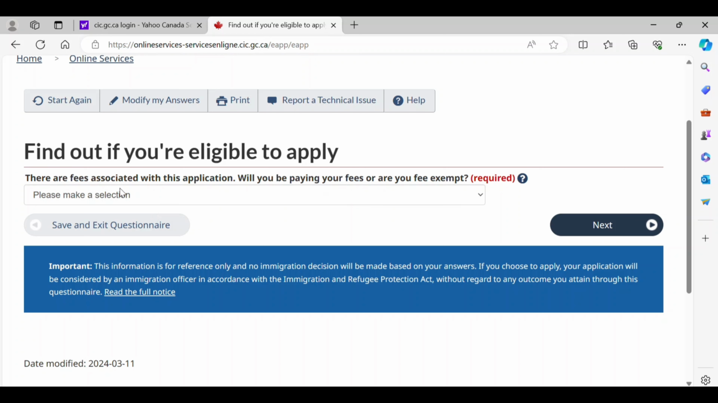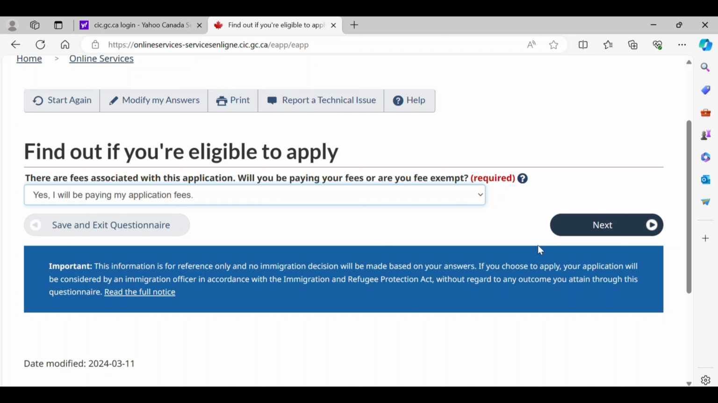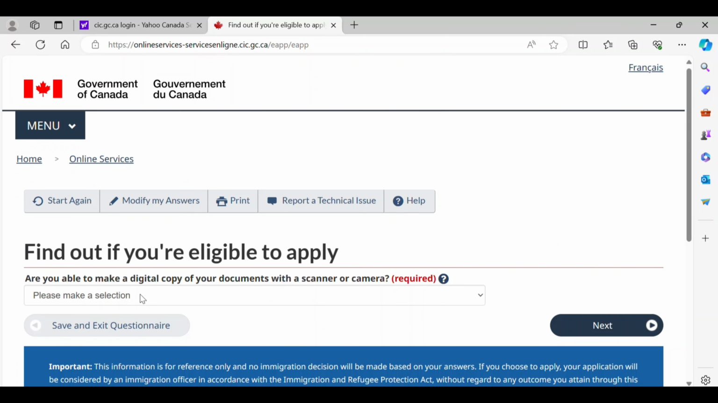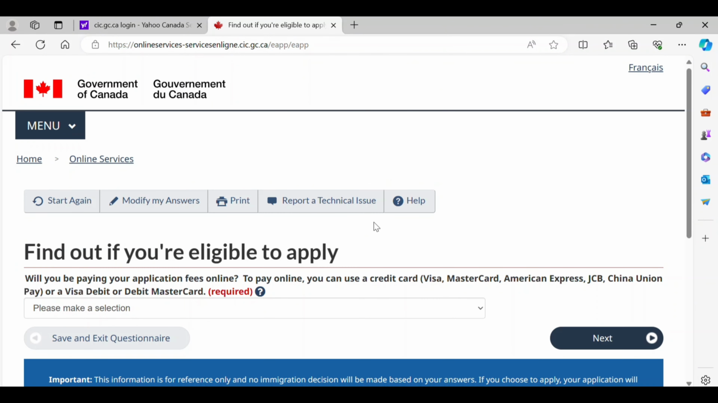So it will ask you, there are fees associated with this application, if you're going to be paying or you're fee exempted. So here we'll say yes, I will be paying my application. If you are fee exempted, please take no. But for the sake of this, I will say yes, I'm paying my fees. Are you able to make a digital copy of your document with a scanner or a camera? Yes, we can, because we have to upload them.